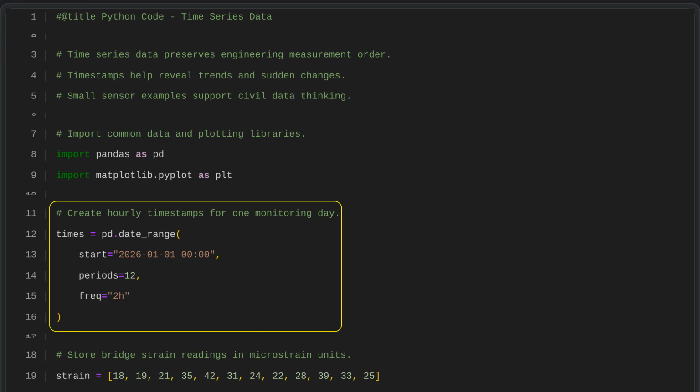We create a series of timestamps to model data collected every 2 hours across one day. Using a pandas date range, the sequence starts at midnight on January 1st, 2026, and includes 12 total time points.